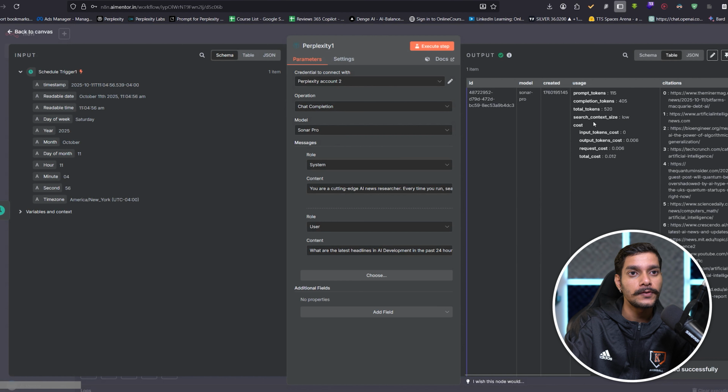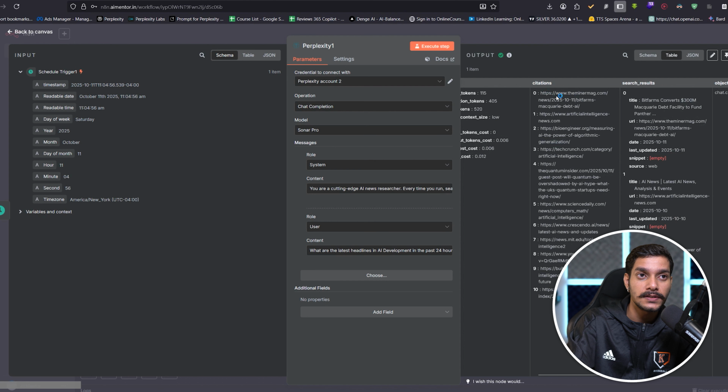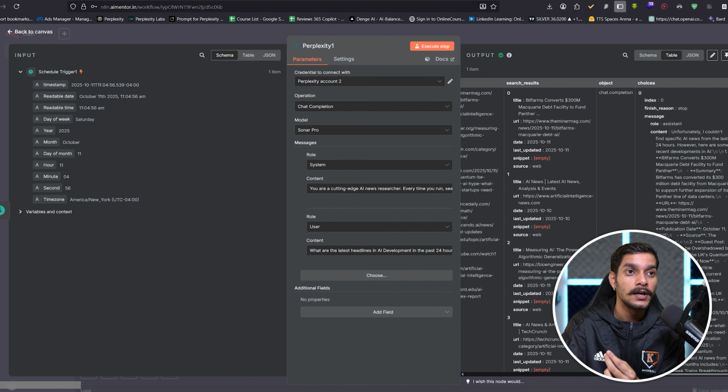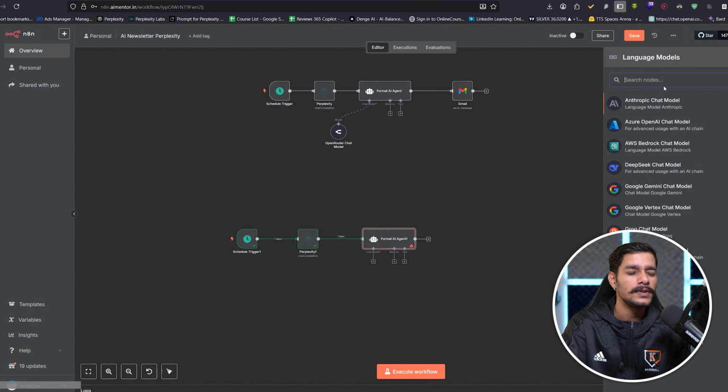And here we have all of our data. If we look at this tabular format, we can see the citations or the sources from where it collected all of the latest AI news. Then we have the search result, which contains the title, URL, date, and other parameters. And finally, we have the actual content related to the news. So this data we can pass to our AI agent, but before that, here we will collect OpenRouter.